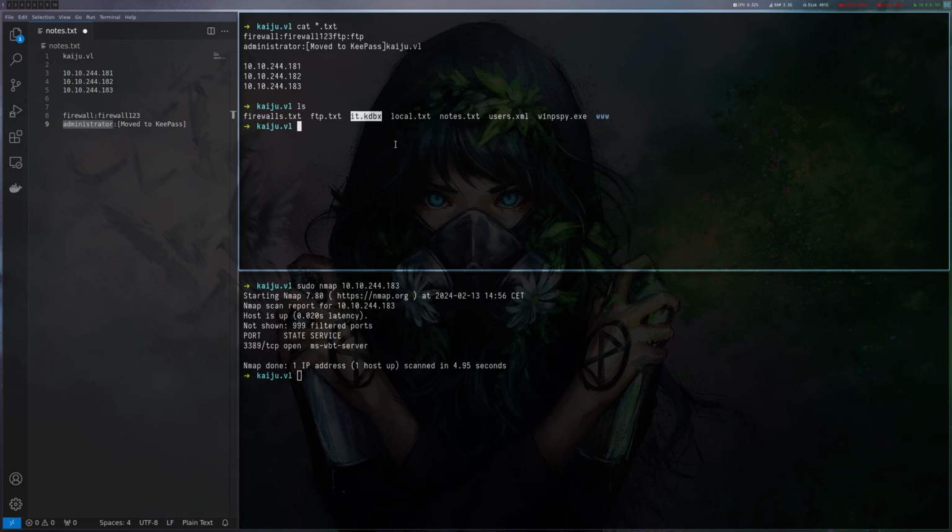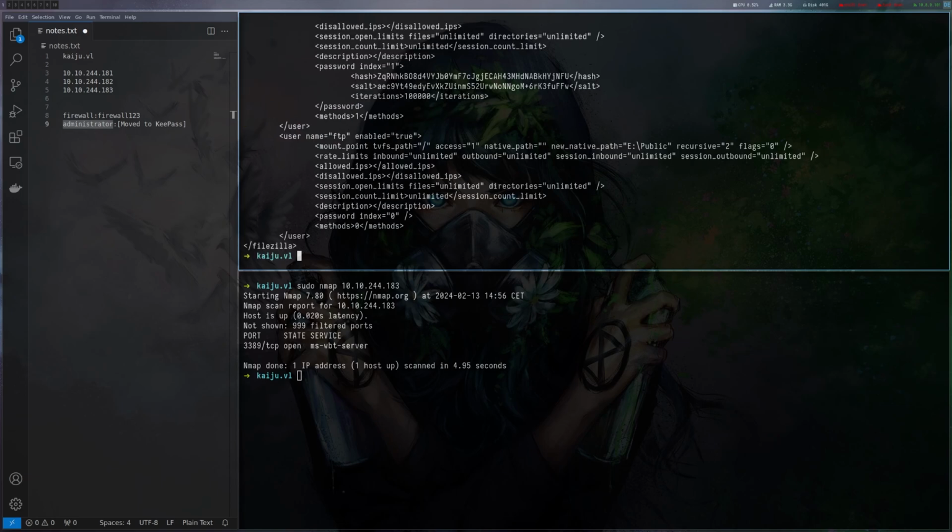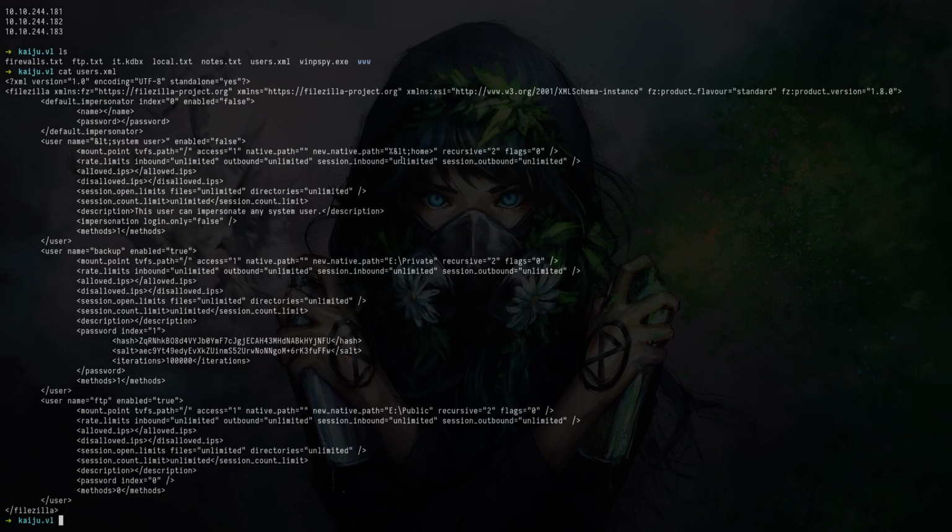The only other file we found is this users.xml. So let's have a look at that one. And this is actually a Filezilla configuration file. We should be seeing some users here. So this user here, FTP, is actually the one that we use to connect. So it's configured here, and it's also telling us which local directory is exposed for this user if he connects, which is /public.